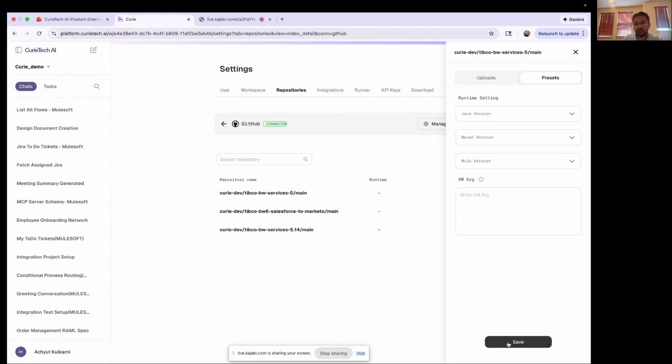I would recommend users to do this during the onboarding time, so that you don't have to do it each and every time when Curie asks, either in the chat interface or in the tile mode, because we require all of these runtime settings, as I mentioned in our slide deck, that we compile and deploy behind the scenes even before we generate the code for you.